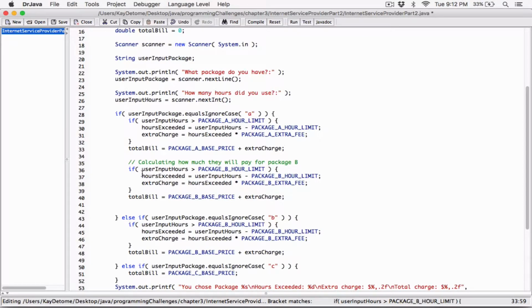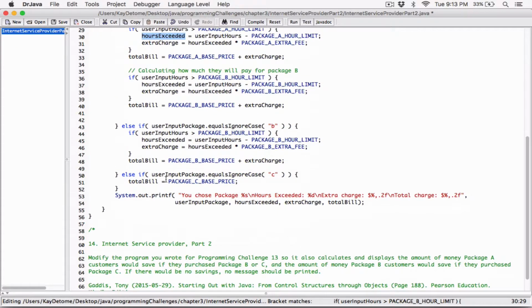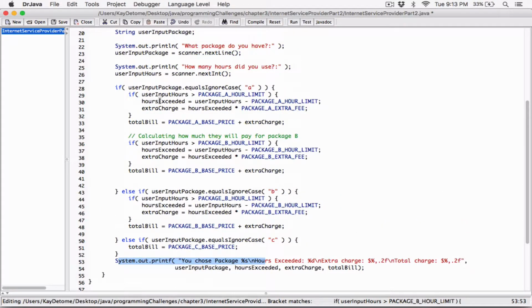Now the thing is, okay, we still have the user's hours, right? So if the user's hours is greater than package B, now we are calculating the package B price. But the thing is, hours exceeded, we are using it in this statement. Over here we are using it in this statement. I want the hours exceeded to be the hours exceeded for package A over here, and I want this extra charge to be the extra charge for package A. When I'm calculating the package B price, I just want a temporary place to know what the package B amount would be. I don't want to override the values already stored in here.